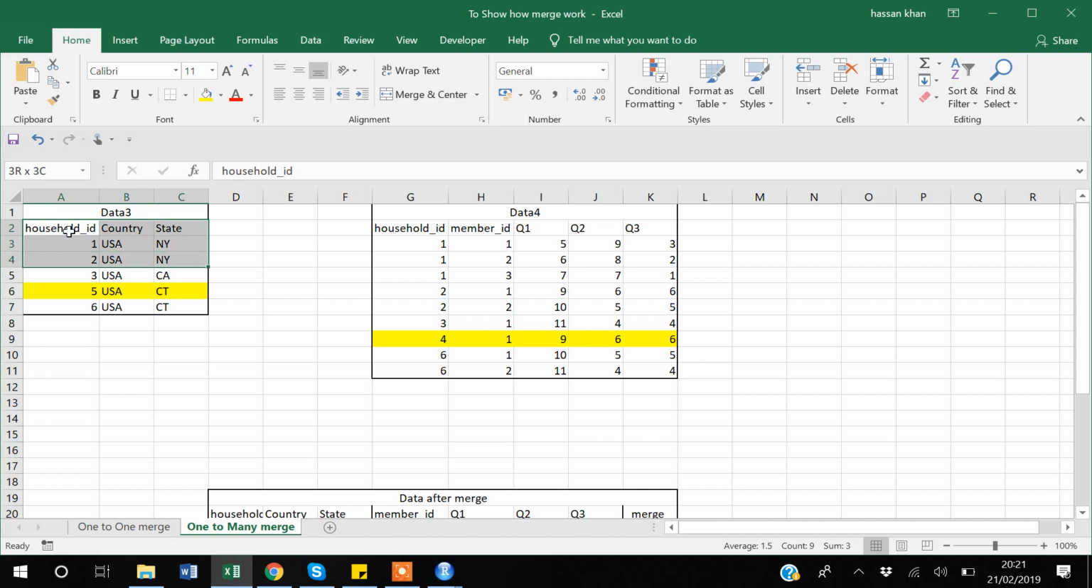Suppose you have conducted a survey in 6 households. These are the variables related to the household: household ID, country, and state. But suppose within the household you also ask questions to multiple members of a single house. So this is my data 3 and this is my data 4.